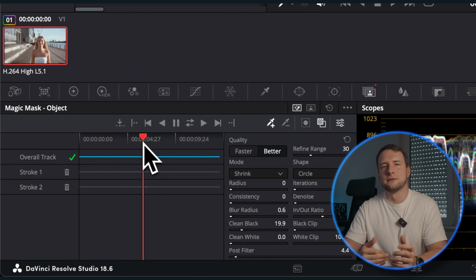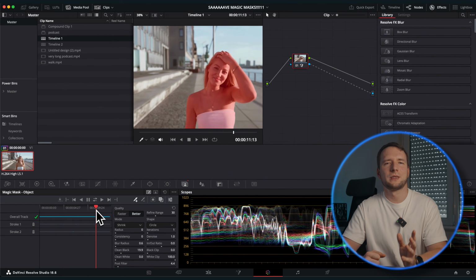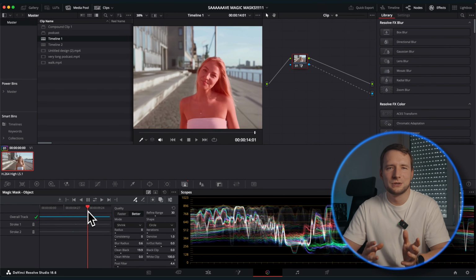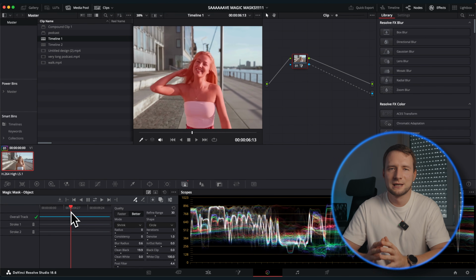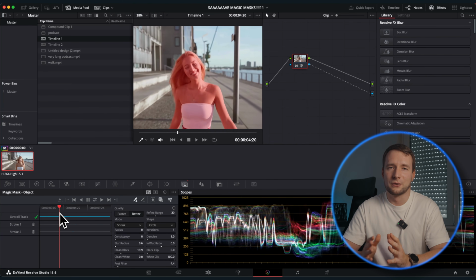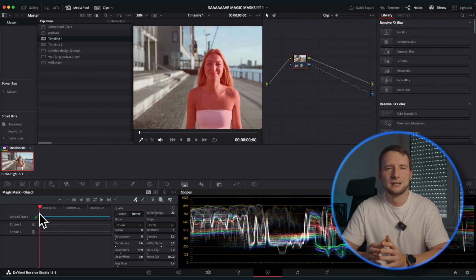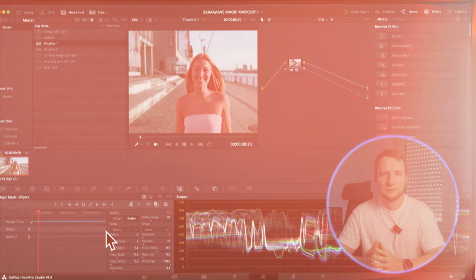So let's address this issue. Here on the color page, I have a Magic Mask created and tracked with all the settings exactly how I want them. An important thing to note here is that you need to fully configure your Magic Mask and make sure there are no issues throughout the clip. After our manipulations, you won't be able to change these settings or add or remove strokes. Basically, we want to set our Magic Mask in stone by rendering it out.